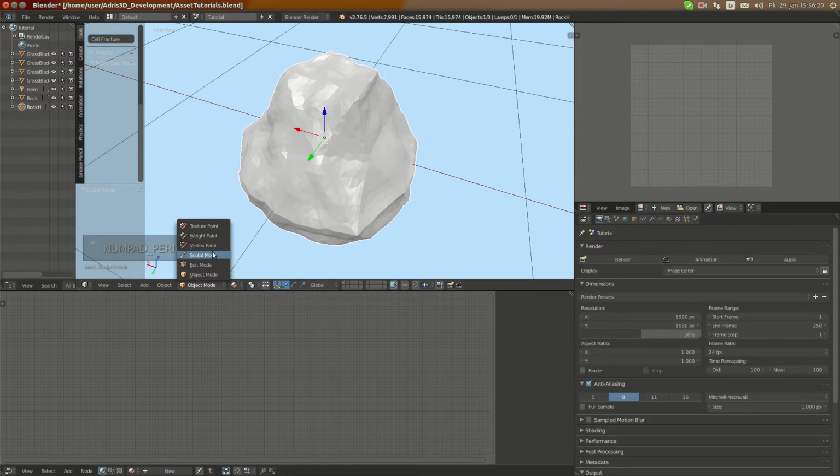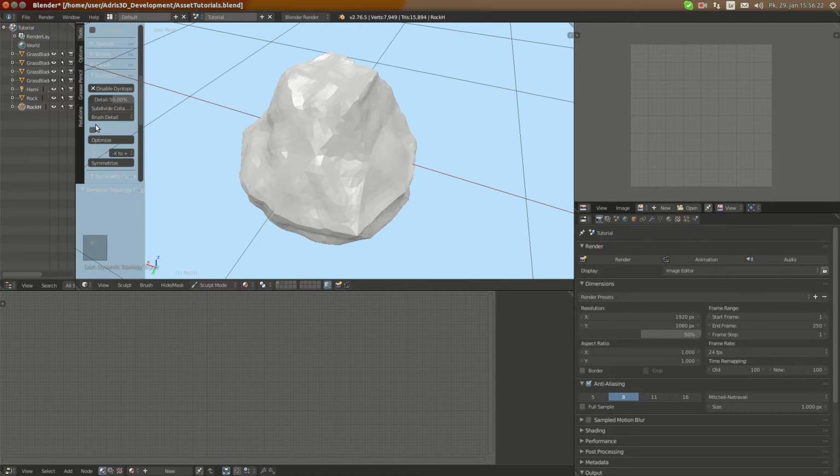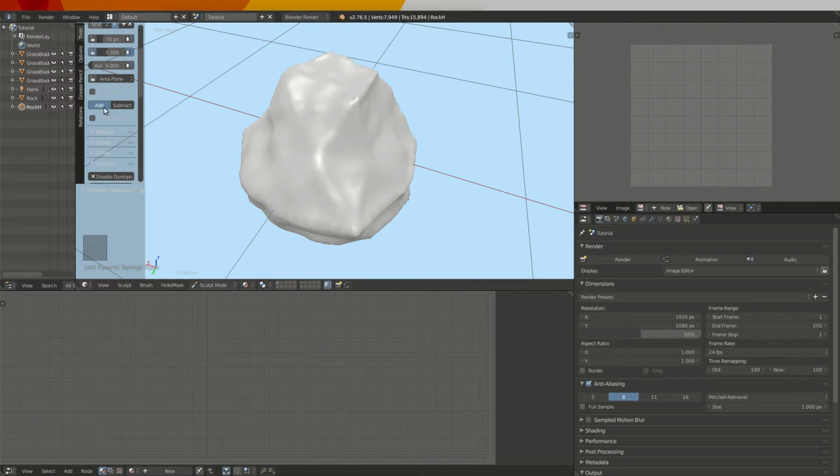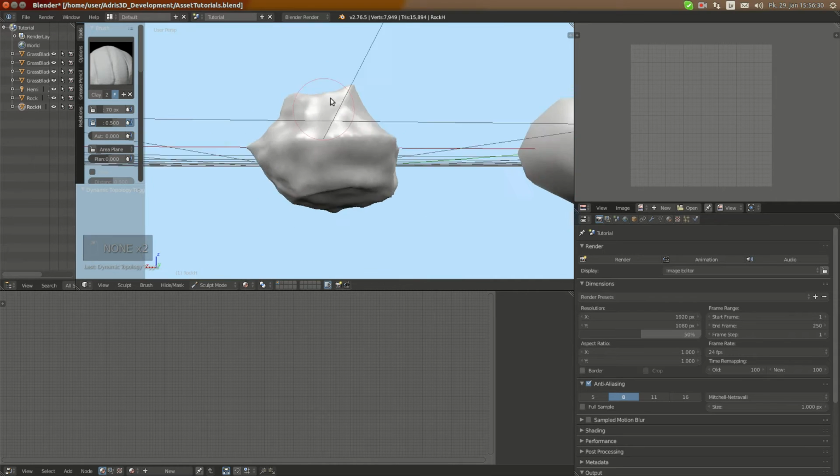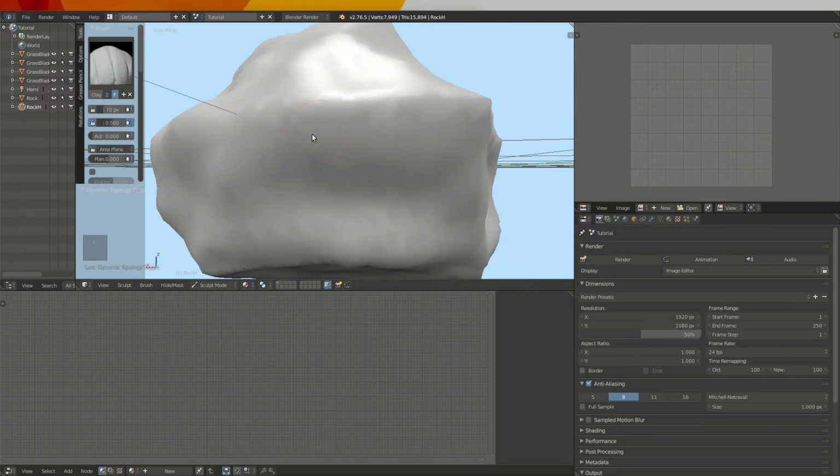I'm going to go back to sculpt mode now. Enable dynamic topology, smooth shading, and now I'm going to set it to 25%. And here I'm going to select the clay strips tool because it seems to be really good for smooth detail.